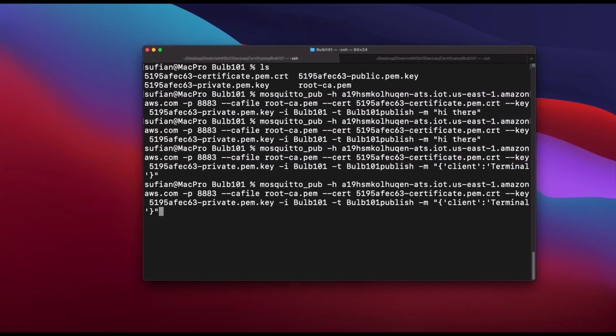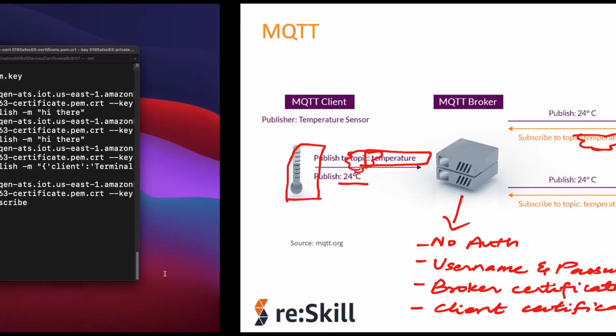Similarly, let's also see how we can subscribe. Instead of publishing, when I subscribe, I don't have to specify the message, and the topic will be subscribe. I will use mosquitto sub, and everything else remains the same. So I'll subscribe, and it becomes a blocking statement. Any message that comes, it will keep printing here.